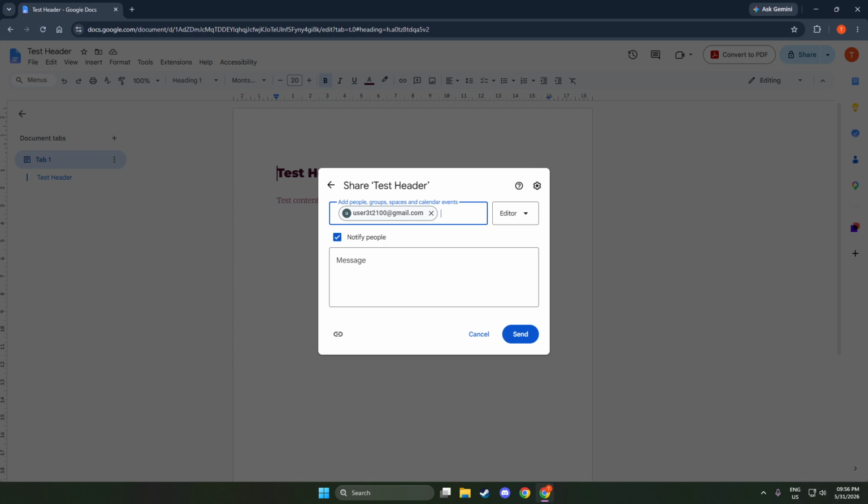Next, pay attention to the permission level shown on the right side for each person or for the link you're sharing. Click that permission menu and choose what you want people to be able to do. Editor gives full editing access so they can change text, format, and reorganize content. This is what makes the document truly editable for collaborators you trust.